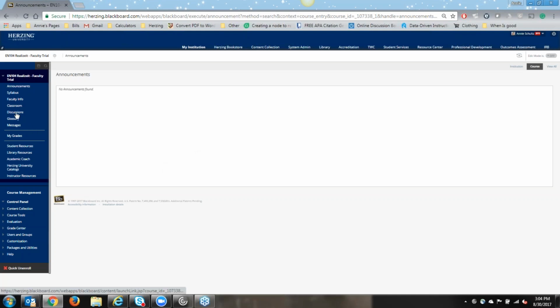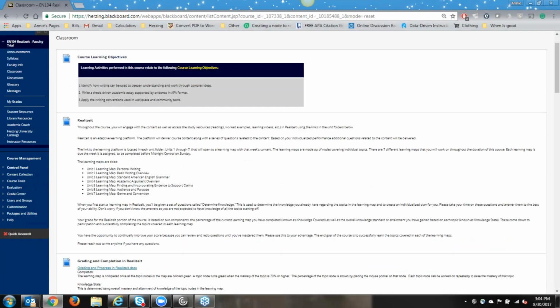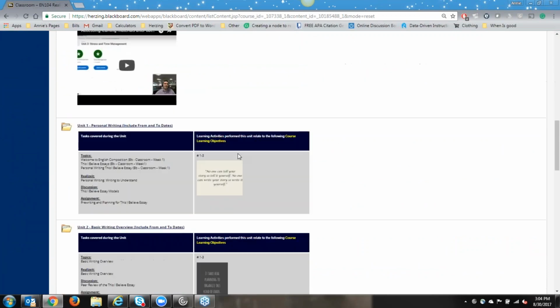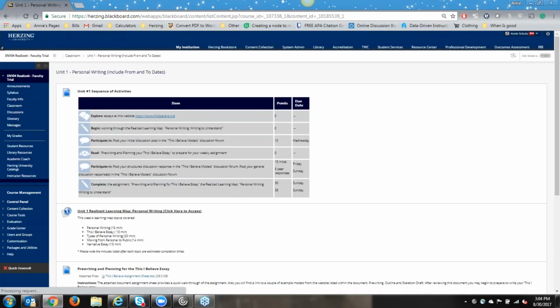To access Realize It, we're going to do so in the classroom area. There's a variety of informational pieces here. To access the learning maps, you're going to access them through the unit learning area. And what you'll see is an actual link. There is one link for every unit. So students will need to click on each of these links to access the units. You as faculty will be able to navigate within the system by clicking on any of the links, so I will show you that now.